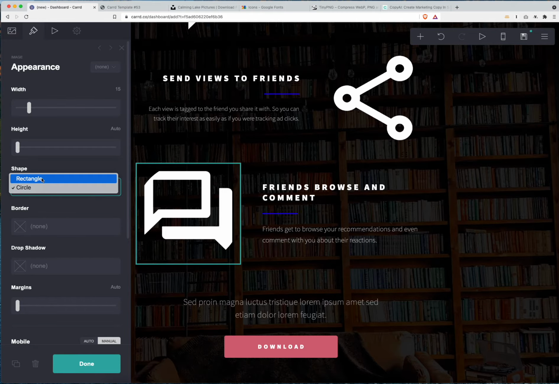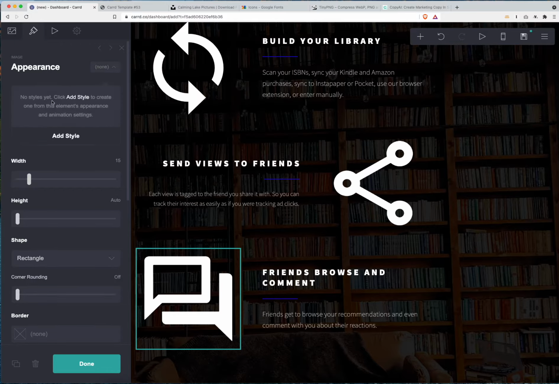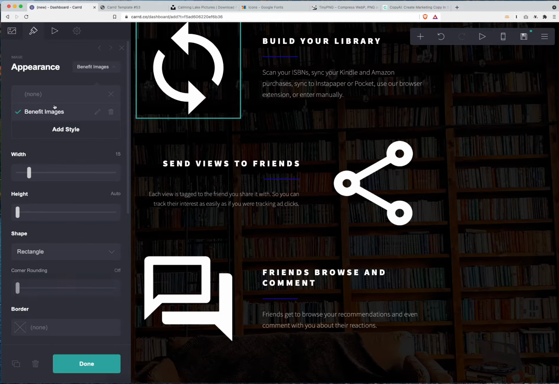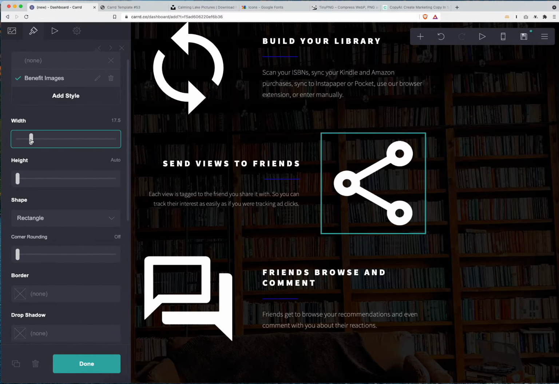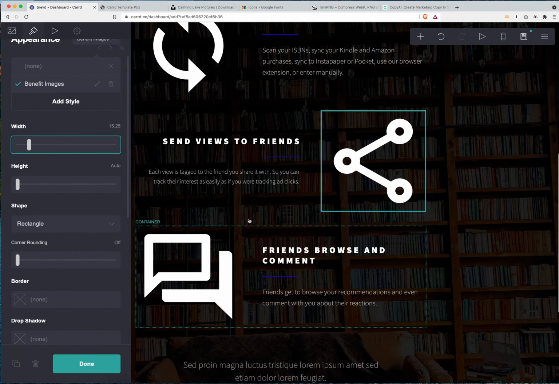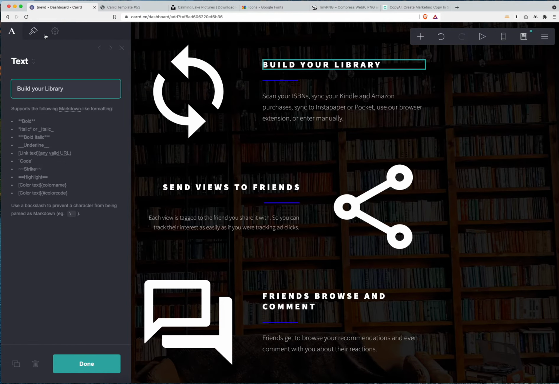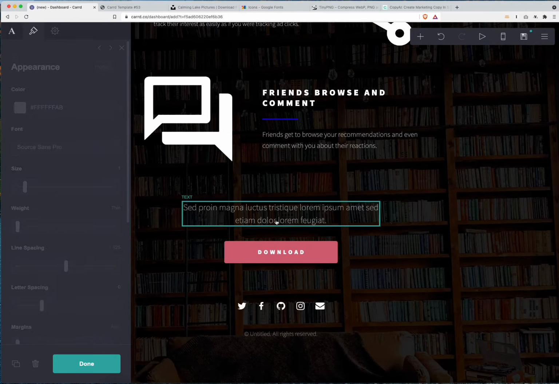Same thing, you could use styles here as well if you wanted to make all the images react the same. So we can add a style, call it benefit images. And now I can add the style to all of these. And as I make things bigger or smaller, they will all respond. And you can do the same thing again with these headers, style them and give them all a style, and that helps keep everything consistent.